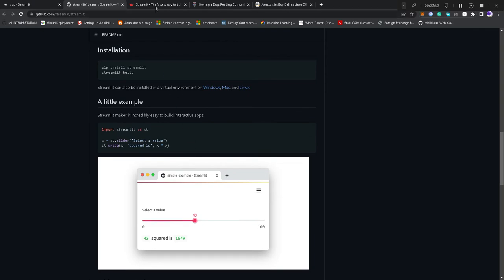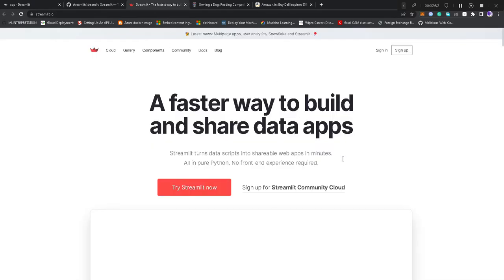Apart from that, you can also deploy your application on the Streamlit server. And that's also very easy. You have to just arrange your code in a GitHub repo, and you have to just link your GitHub repo to the Streamlit sharing server, and then that's it. They're not very complex steps.